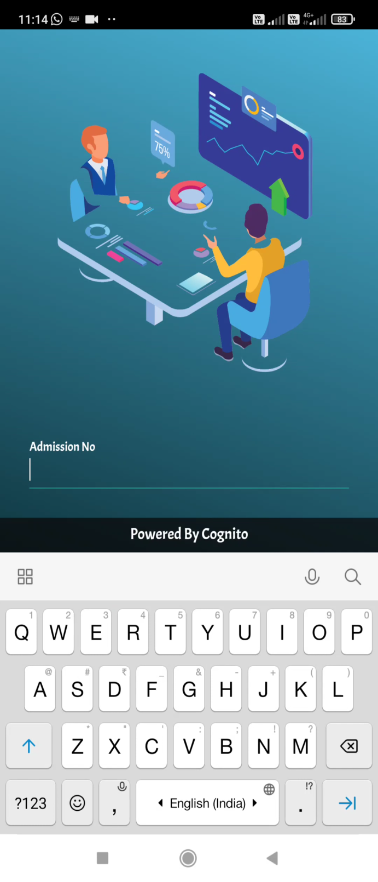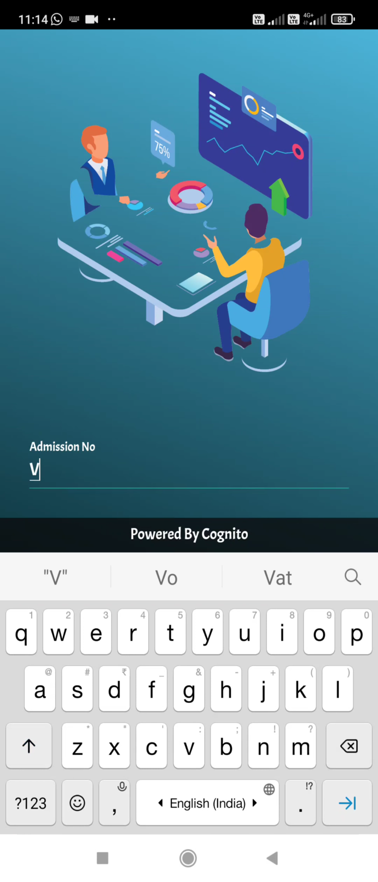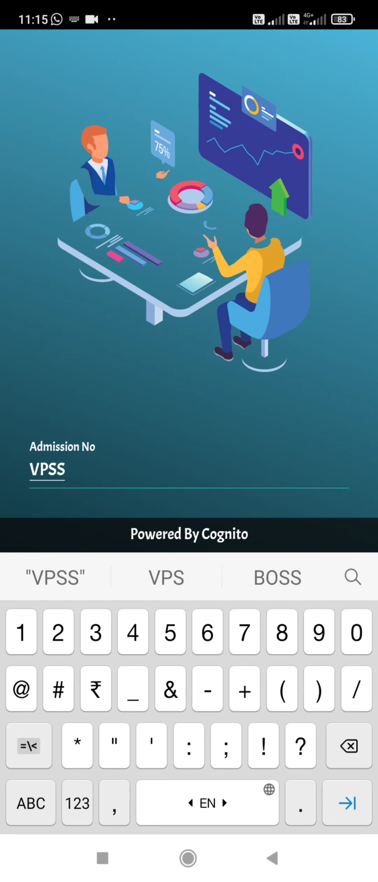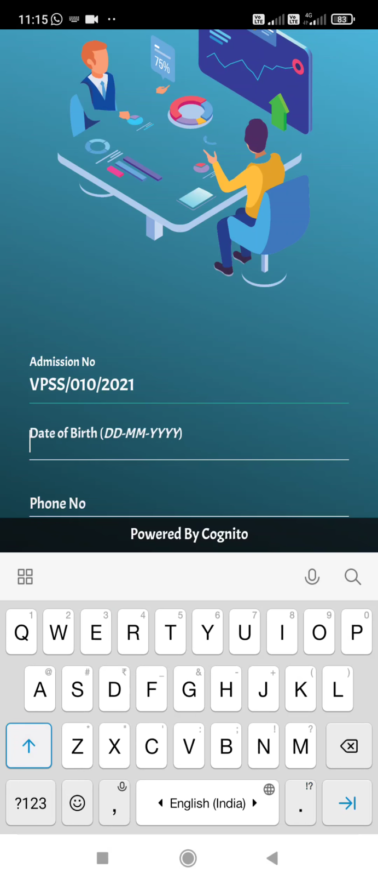Click on the admission number, put an admission number here, VPSS 0102021. It's an example only, don't try this. Okay, you enter your own admission number and date of birth.